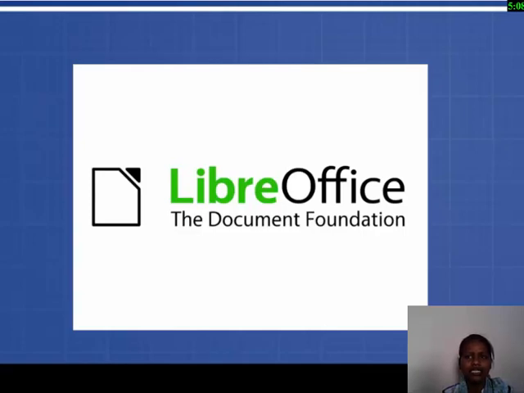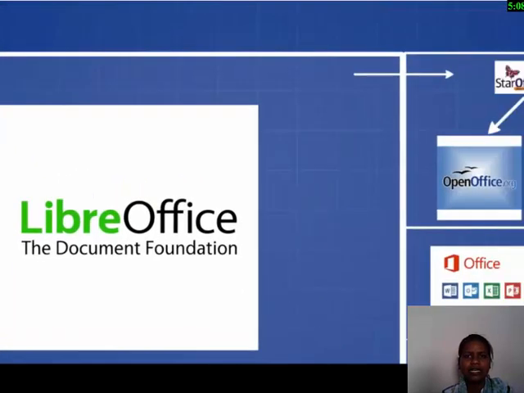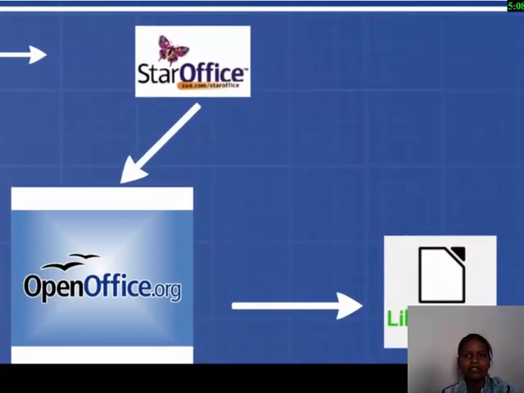To give you a little history on LibreOffice, it started out with the developers of Sun Microsystems, and it was called Star Office. When Oracle purchased Sun Microsystems, it was rebranded and the name was changed to OpenOffice. Finally, developers of OpenOffice changed the name to LibreOffice, which means OpenOffice is also known as LibreOffice.